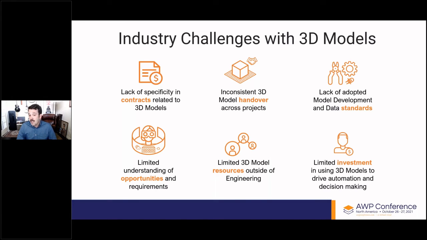And what's driving this inconsistency is a lack of adopted model development and data standards. And I'll talk in the next couple of slides around how standards can help us drive a better handover of more consistent 3D data that can be highly valuable in downstream workflows.